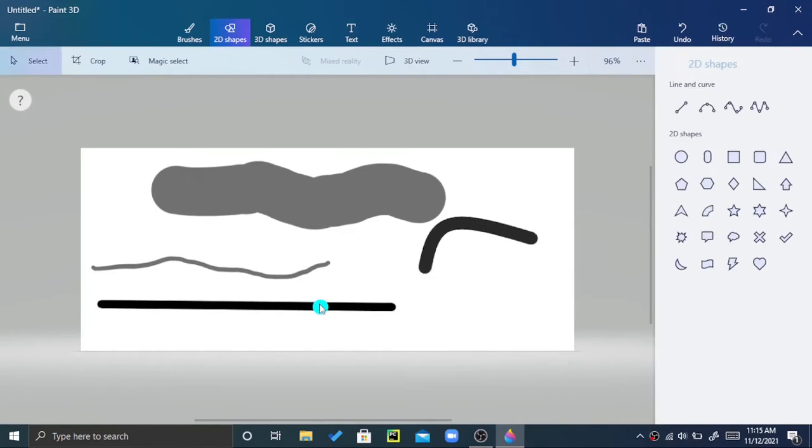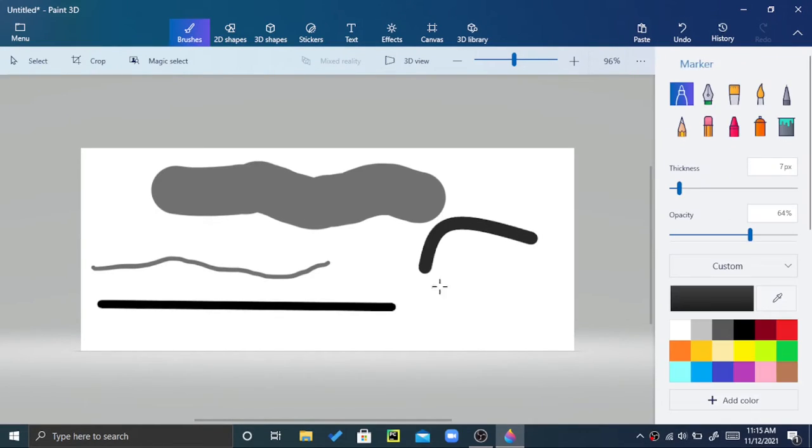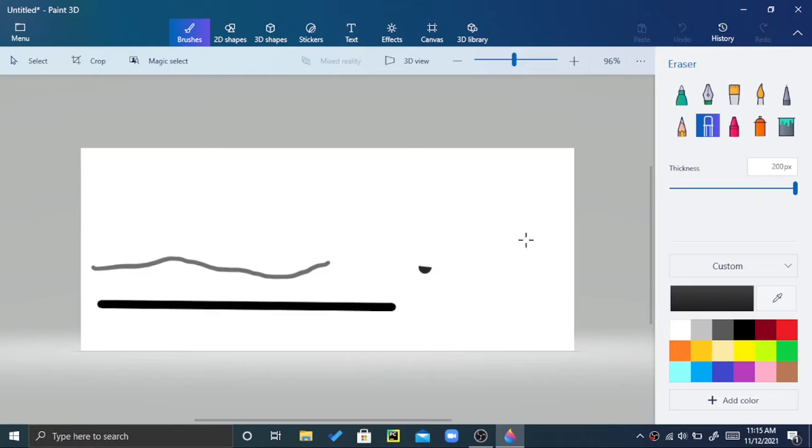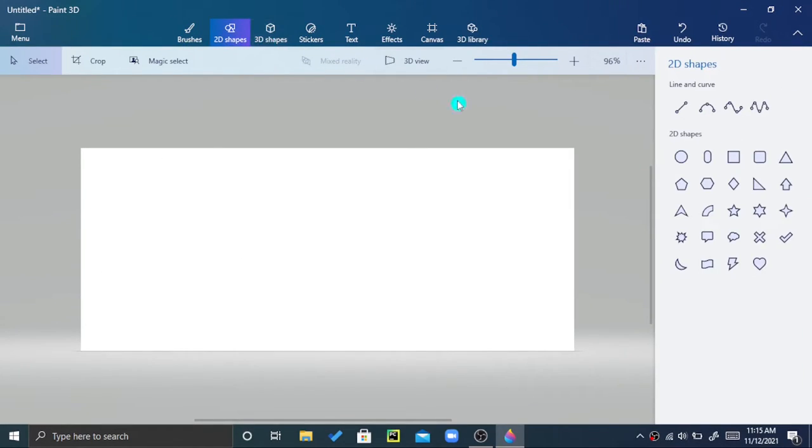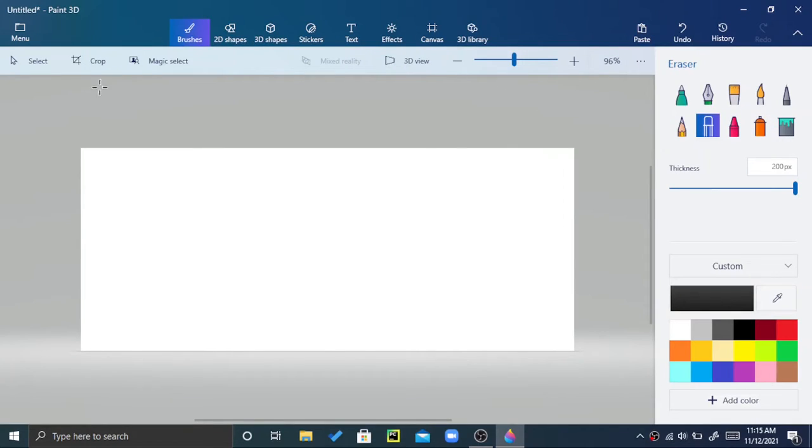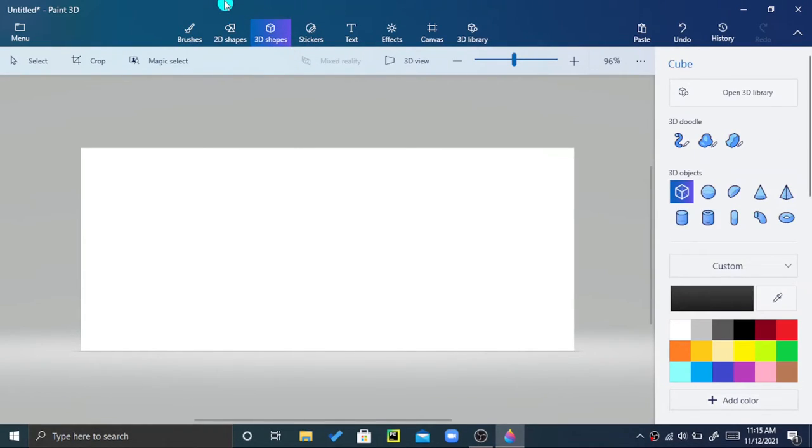Then let's move on to 3D shapes. Let me get rid of all these. So we cover 3D shapes. These are very great shapes. You can take whatever you need from these shapes and draw some images that you want. There are brushes. We covered brushes. There are various kinds of brushes that you can use to fix small spots on your project. And next up is 3D shapes.